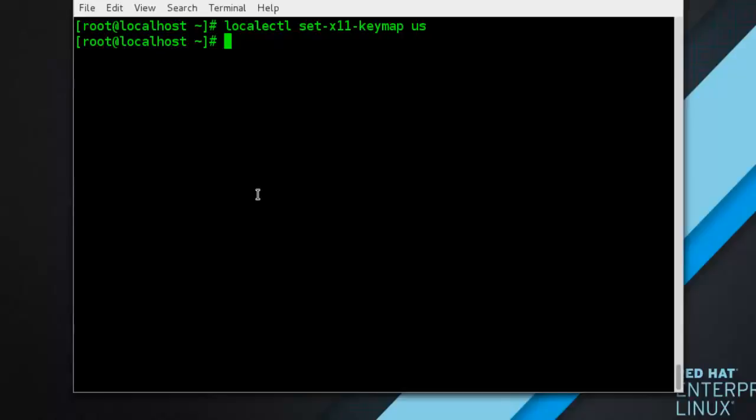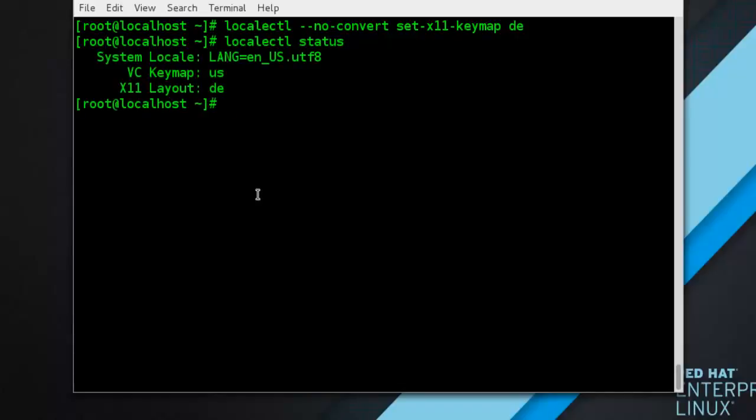For example, setting the X11 keymap separately. Imagine you want to use a German keyboard layout in a graphical interface, but for console operations you want to retain the US keyboard. To do so, type as root the following command: localectl --no-convert set-x11-keymap and your keymap, and it will set. Then you can verify if your setting was successful by checking the current status. So localectl status, and you can see here your console keymap and your X11 keymap.